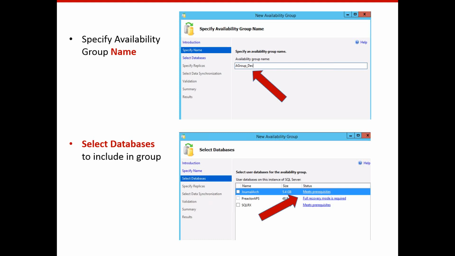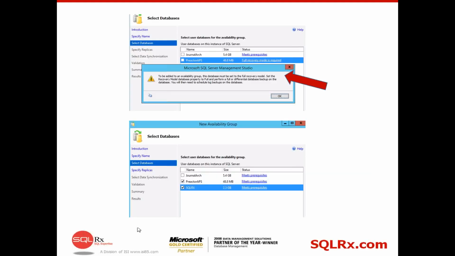And you can see one of mine doesn't. Now, if you can't tell what's wrong with the database just by the blue link description, you can actually click on your blue link, and a pop-up window will appear that explains to you what you need to do to fix it. So in this case, my database happened to be in bulk-logged recovery mode. So I stopped at this point, went back and corrected it, put it in full recovery mode, then came back to this point in the wizard, and now you can see all of my databases meet the prerequisites.